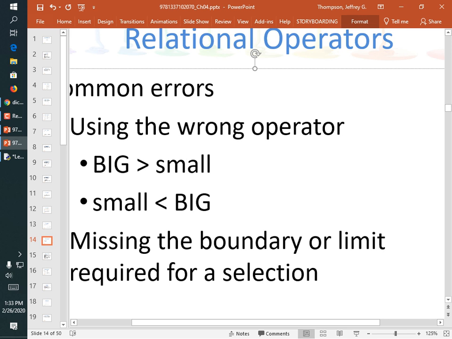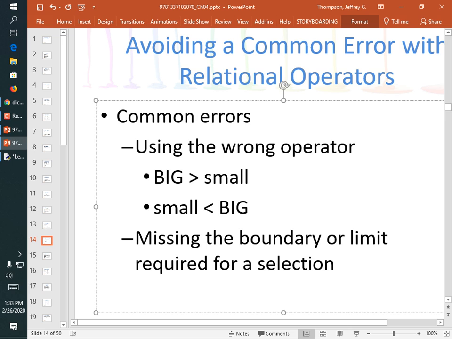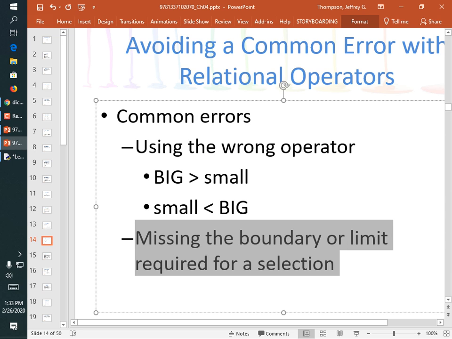All right, common errors. Using the wrong operator. Of course, if the big value is supposed to be greater than the small, or the small value is supposed to be greater than the big, and then you choose the wrong one. I don't know if any of y'all ever heard that, but when I was in elementary school, they called it the alligator mouth. The alligator mouth wants the bigger piece. Okay, anyways. Missing the boundary or limit required for a selection would be another common error.